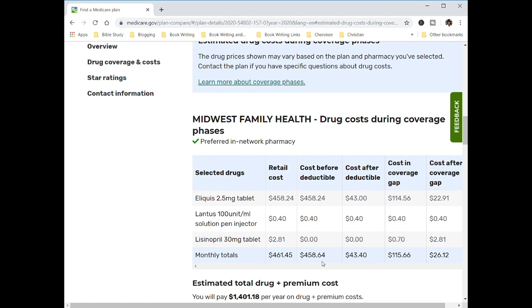$458.64. After that, Eliquis drops to $43 a month, the Lantus stays at 40 cents, and the lisinopril stays at zero copay. So the second month is $43.40. My copays stay at $43.40 until I hit the cost and coverage gap.